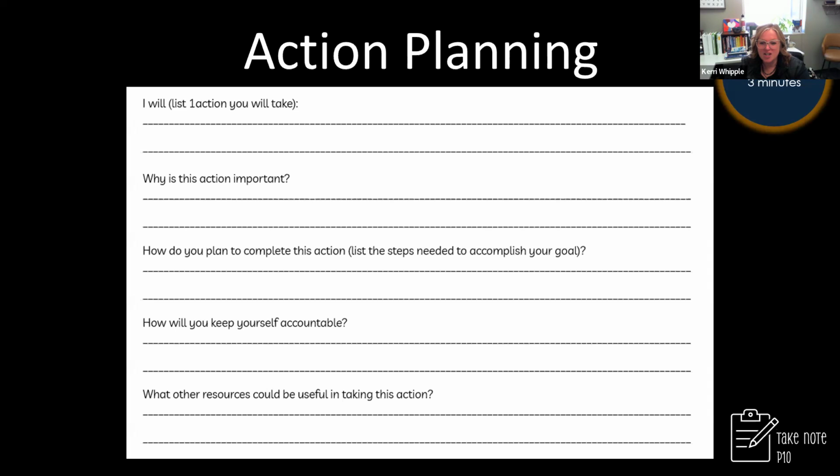This is the last page, page 10 of your packet. And I want you to think about how to use this information, maybe today, maybe tomorrow in your classroom. So what's an action you could take? Why is it important? You know what is best about goal setting is if you share your goal with a partner, you're much more accountable to it.